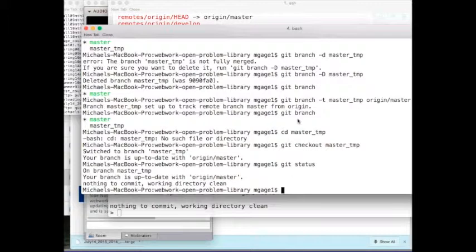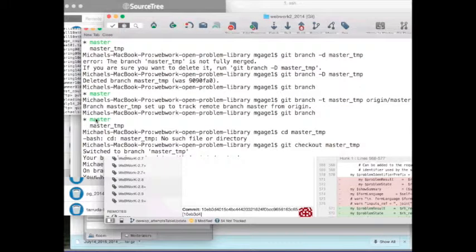Yes, and so when I made this track master, it actually automatically did a pull request and made this thing up to date with master, okay, with the newest master. So it's ahead of the old master. This might help.